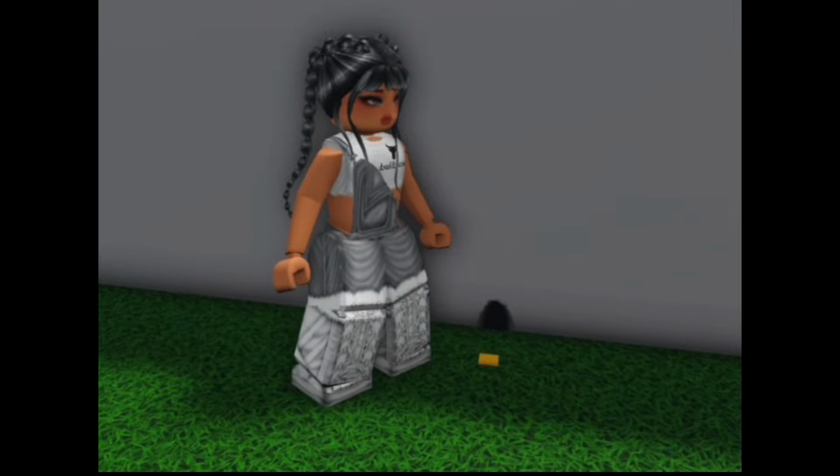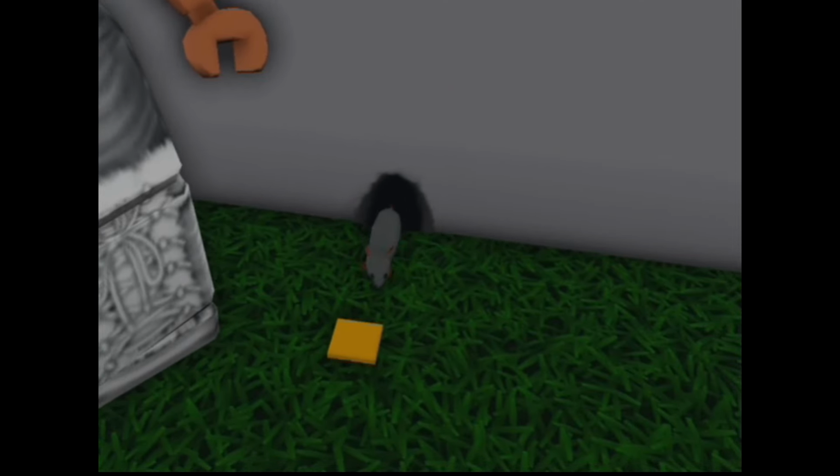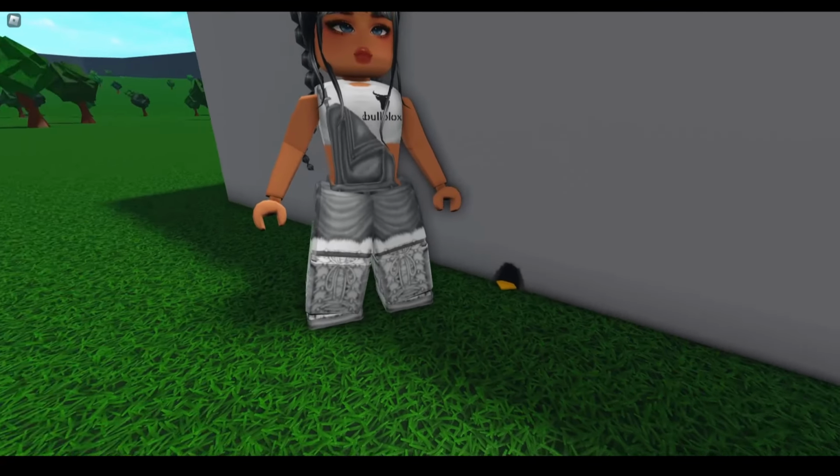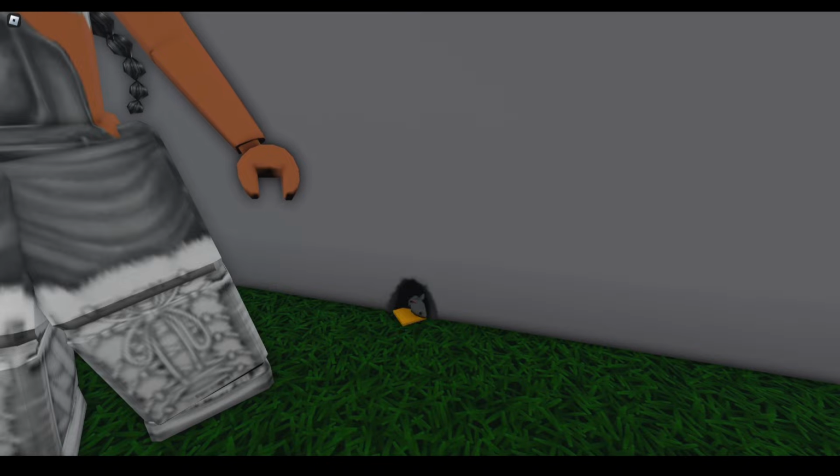A blob of cheese gets thrown out of the hole, and soon enough your little fairy friend will appear, and it will rudely take the cheese and go back into its home. So that's basically how you get your pet rat.